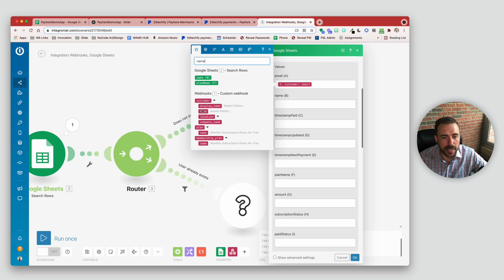Okay, name. This would be my customer display name here. You can use the display name or just the name, either way. You can just take and drag it in like that. Timestamp paid. Again, this is why I say don't use the free trial as part of your test account, because otherwise you're not going to get this data coming in.